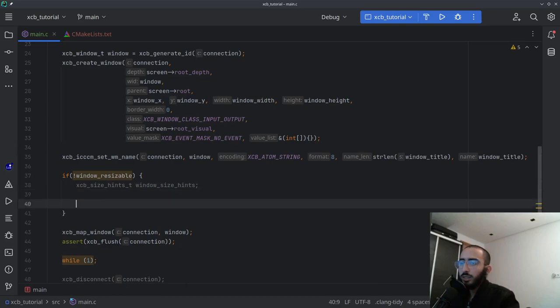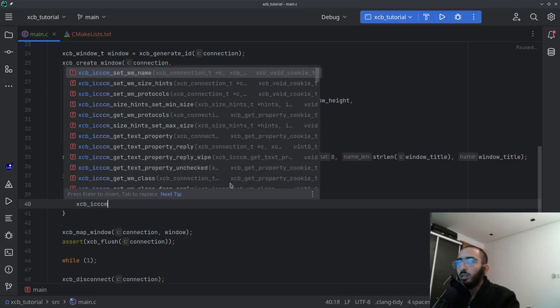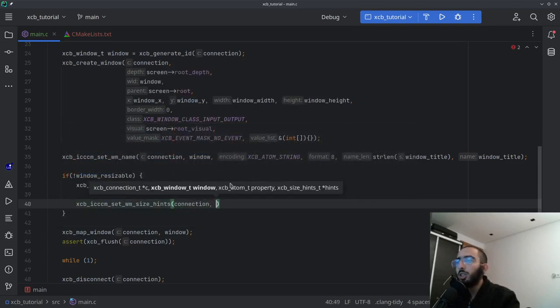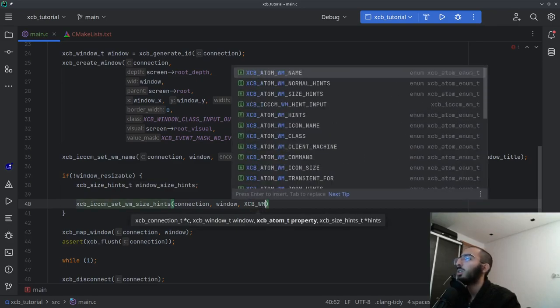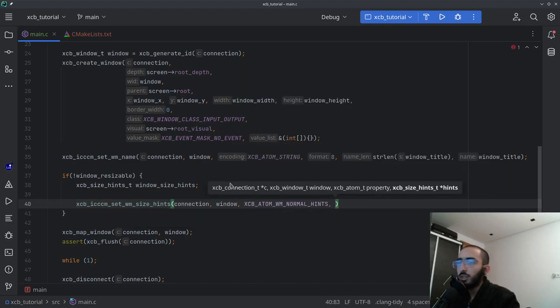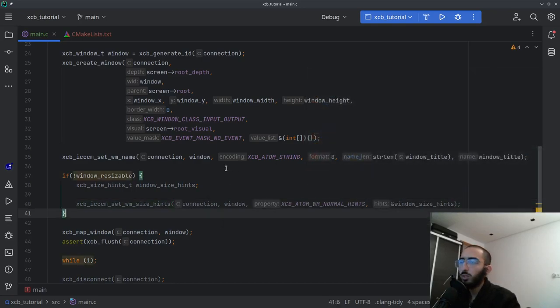Okay, next up is how do you set the size hints? So you set the size hints through WM size hints. Give it the connection, then the window that you're talking about, and then the property atom, which is a built-in atom called WM normal hints. And then the hints is a reference or an address to the window size hints. There you go, lovely stuff.